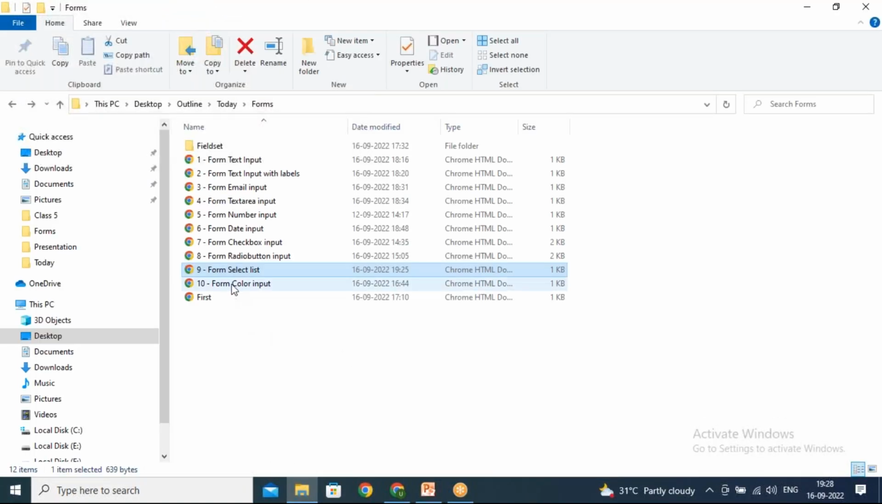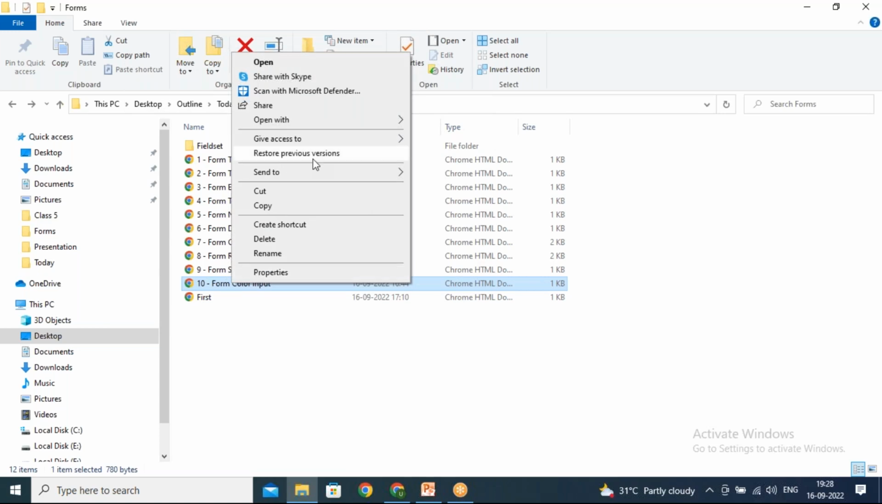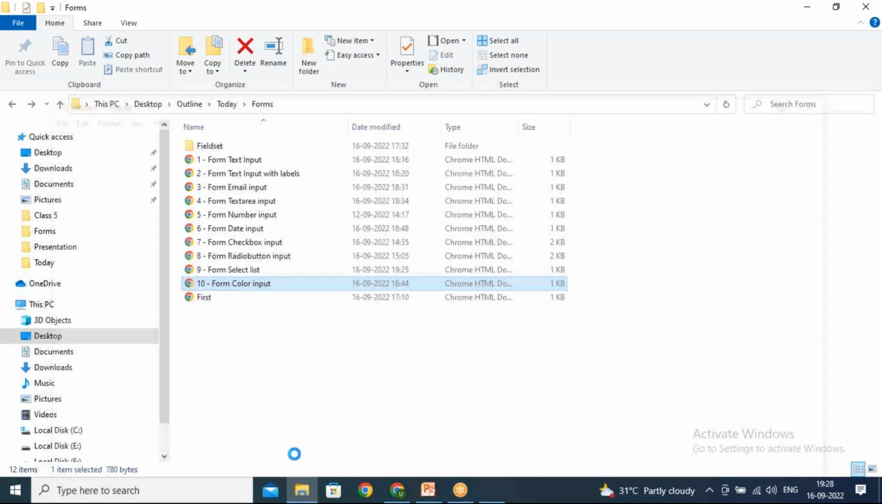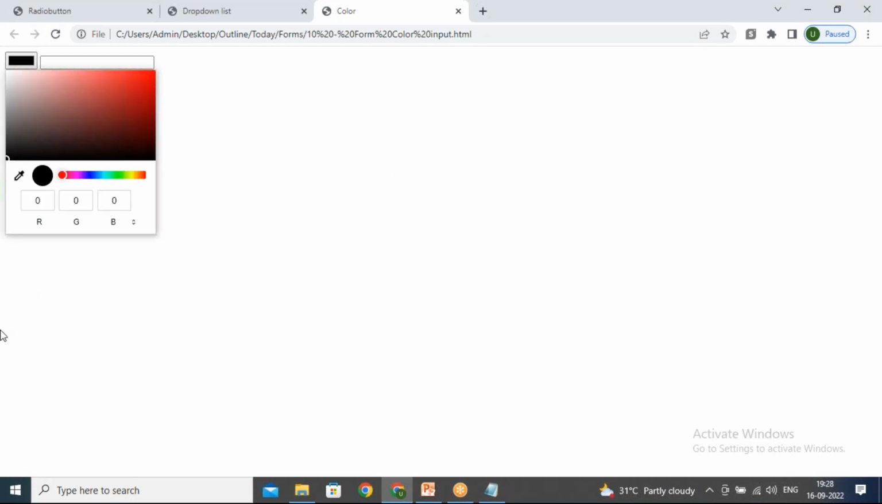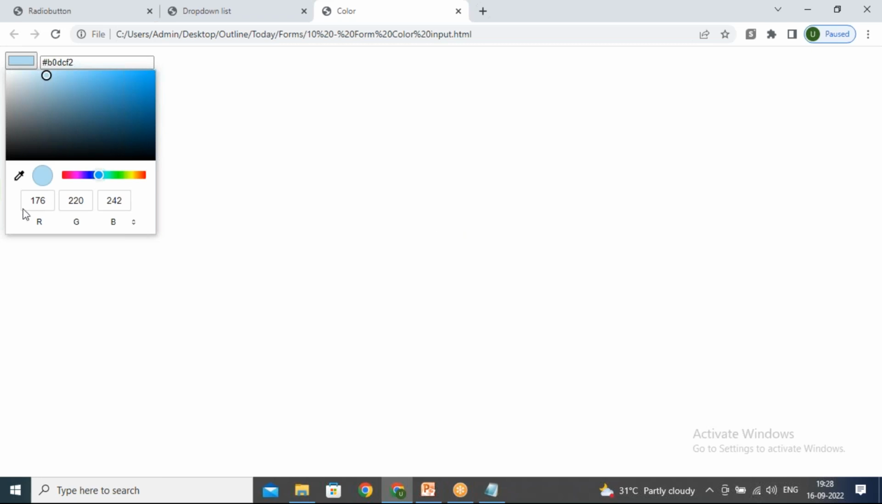Next, we will come to the color input. When you say input type is equal to color, it will display a picker. You will be able to select a color, and the hexadecimal code of the color is displayed on the text box next to it.